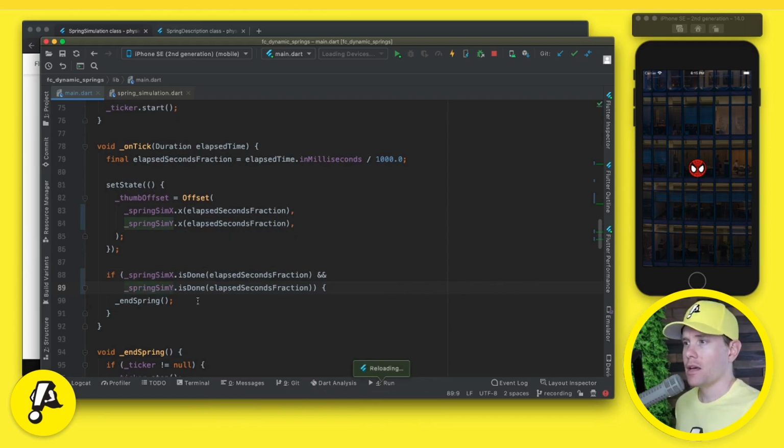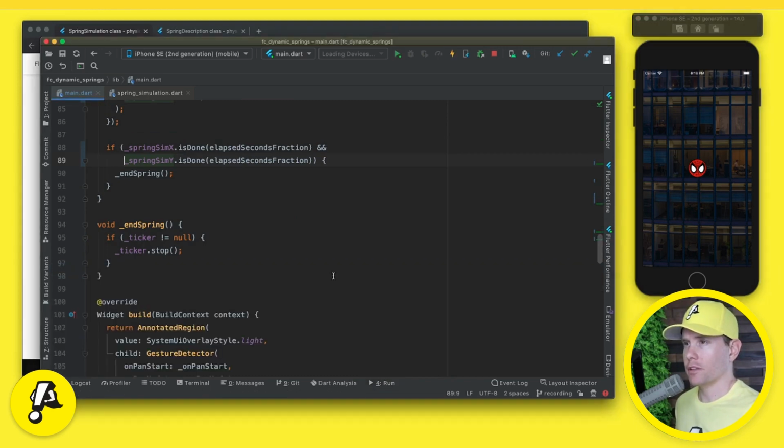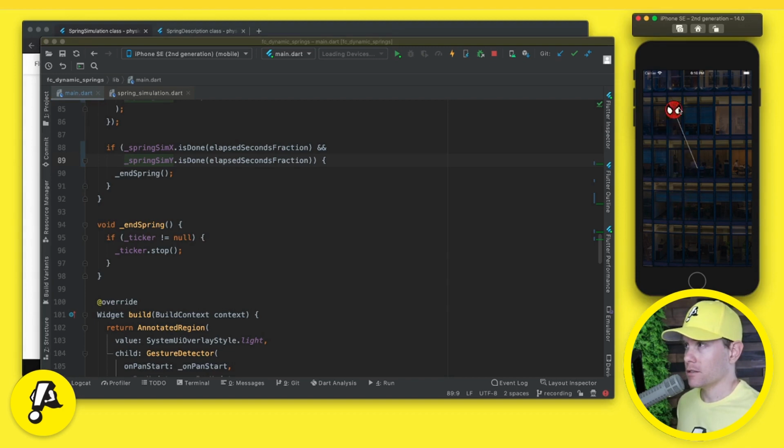Save that. And let's do a hot restart just to make sure everything is up to date. And first, we're going to test the drag. All right, notice that we can drag anywhere we want. And now let's release. Notice that it's springing in 2 dimensions. No matter which direction we go, we get a spring.